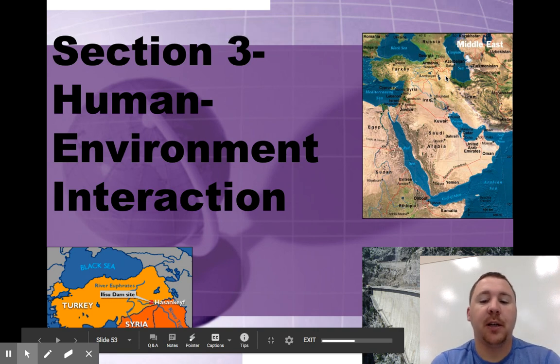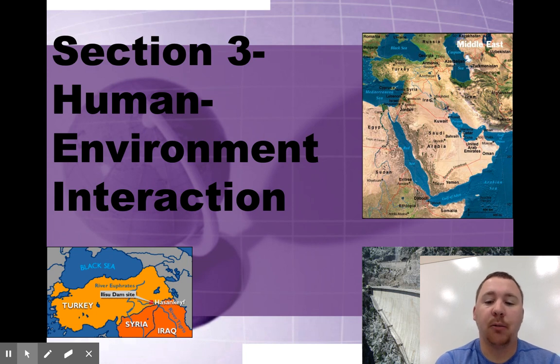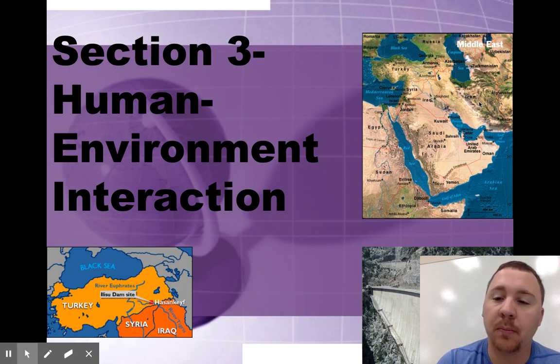If you remember from section 1 and 2, landforms and resources and climate and vegetation, that this region is a very, very, very dry region. As you can tell even from this photo here that there's not a lot of green. Maybe in the coast of Turkey, over here by the Tigris and Euphrates rivers, not too much green in this region. So because of that, water is very scarce.